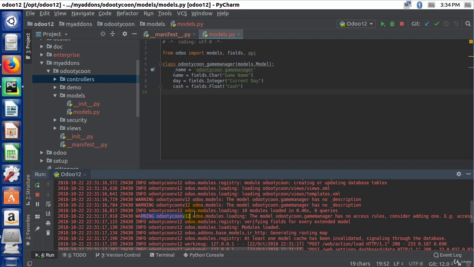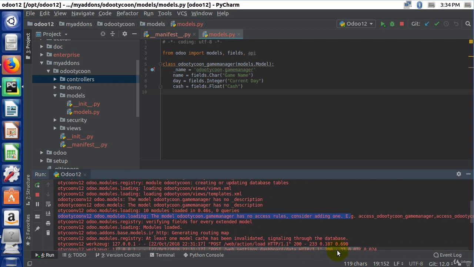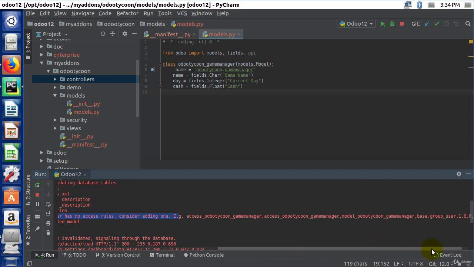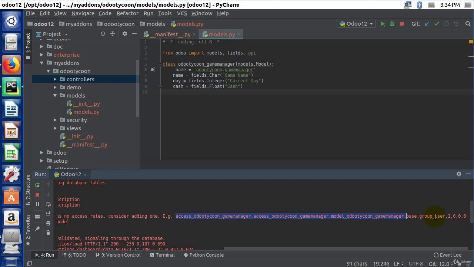Warning, OdooTycoon version 12. The model OdooTycoon Game Manager has no access rule, consider adding one. And then if I go across, it gives us an example here of what we could add. See how it says, consider adding one, e.g., and then it provides this string. So we're going to actually copy this because this is very useful when you're a new Odoo developer and you don't understand all the syntax.